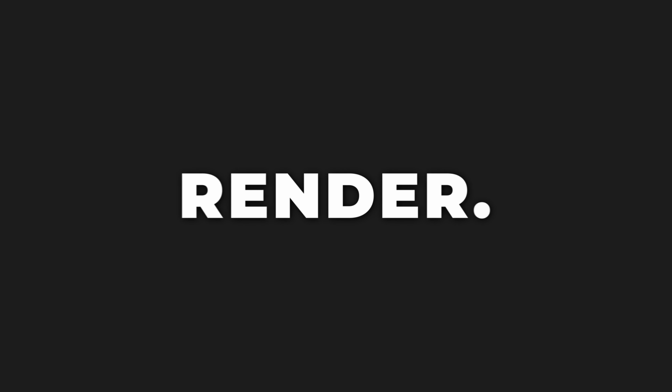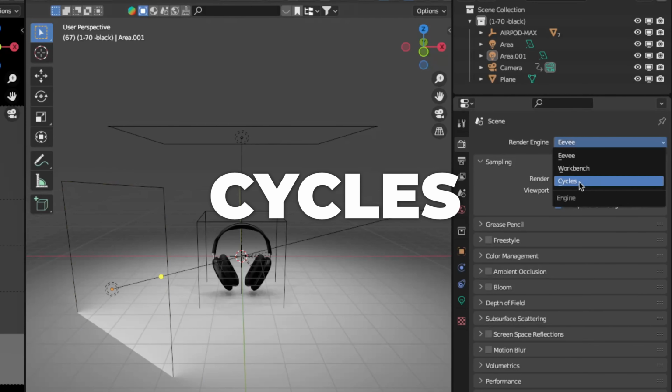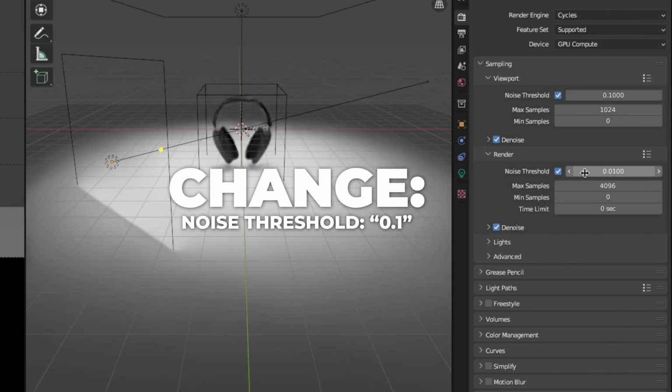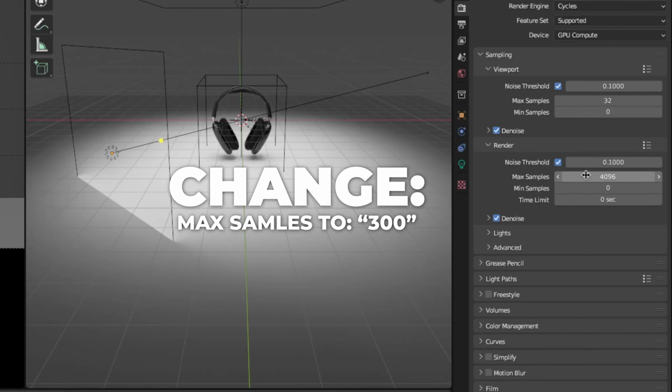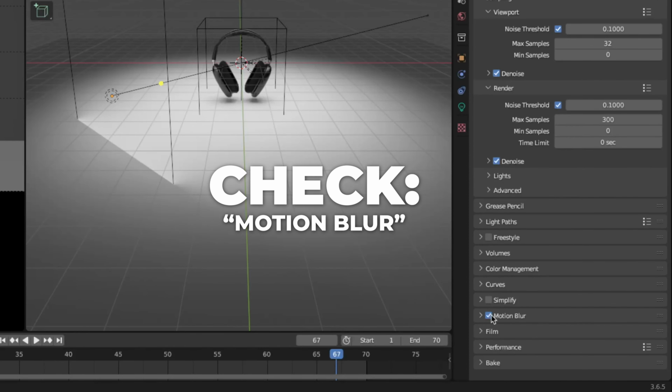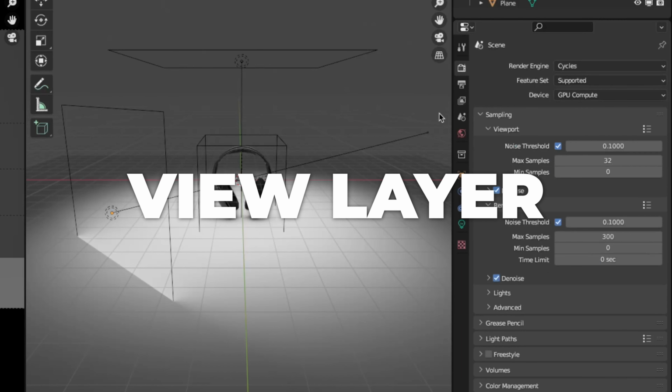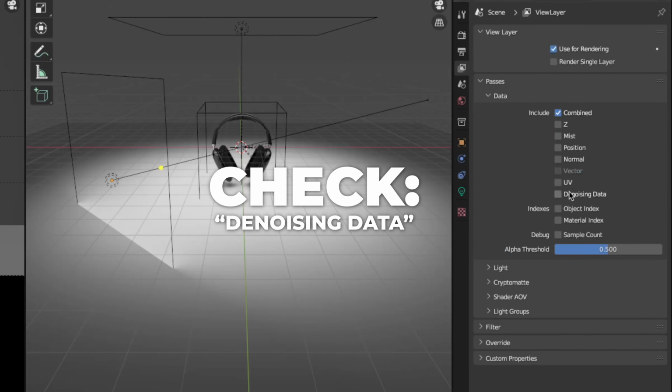So I'll show you my render settings. I render in Cycles and GPU. Check the denoise, and change the noise threshold to 0.1 so you can render faster. My max samples I use is 300. I also like to use motion blur, so check that if you want. Another thing I like to do is go to the view layer and check the denoising data.